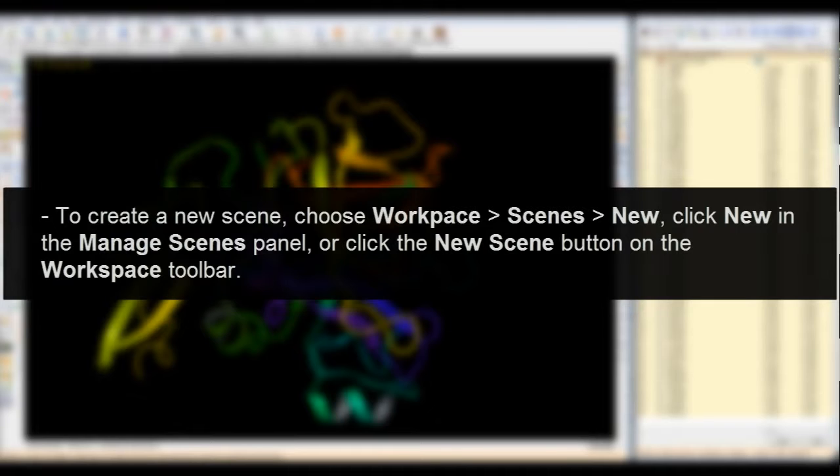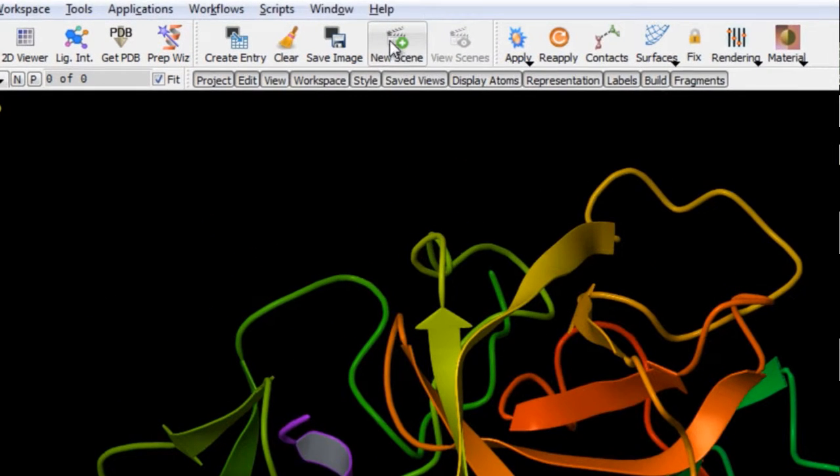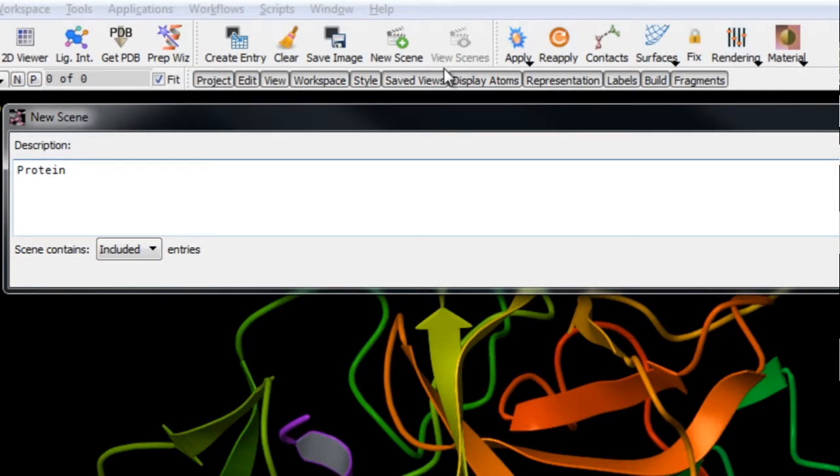To create a new scene, go to the Workspace menu, select Scenes, then select New, and click New in the Manage Scenes panel. Or you can click the New Scene button in the Workspace toolbar, as shown. You can choose to give the scene a description, choose what entries the scene contains, and then click OK. Continue on to create several new scenes, as shown.